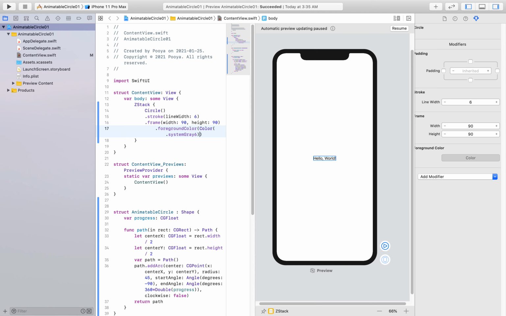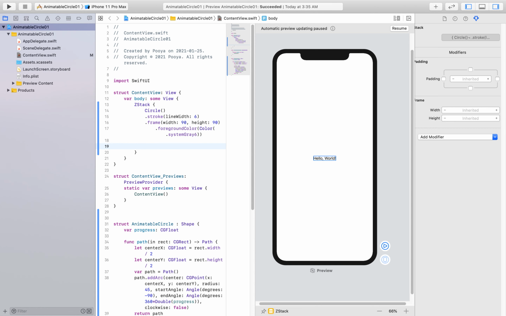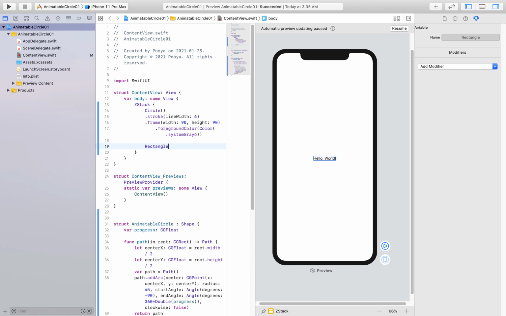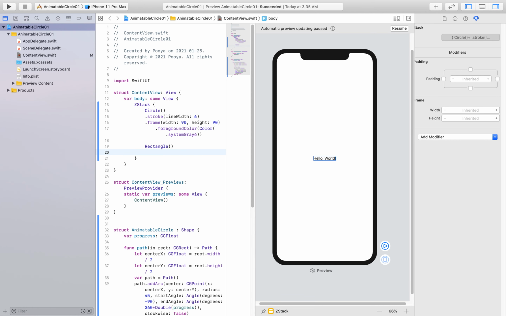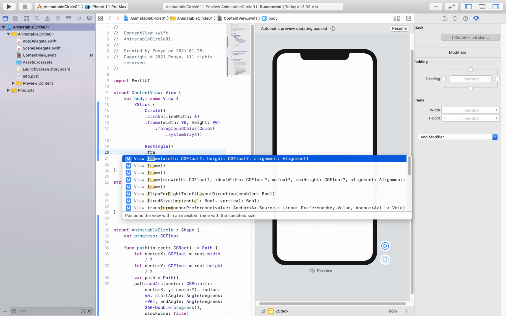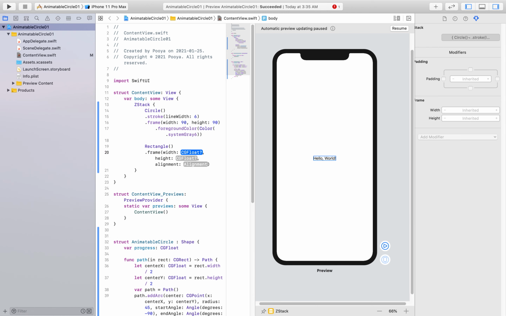So this is gonna be color. So I'm done with my circle. Now I'm gonna put one rectangle in there. So rectangle and attribute of this, so gonna be frame. So what's gonna be frame of that? 24 and height 24.